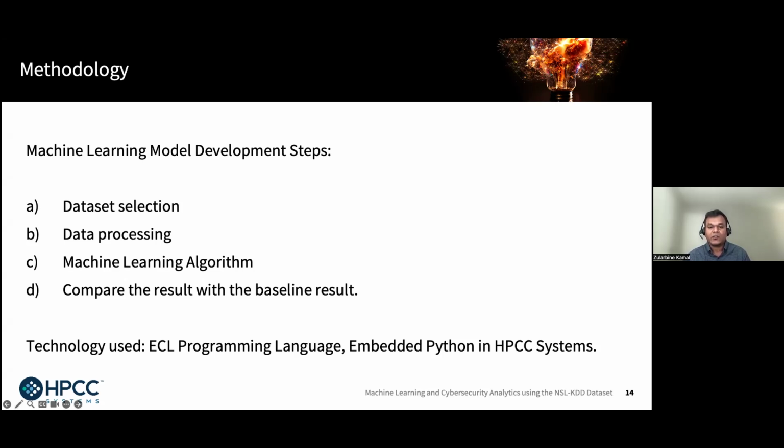For the technology stack, we have used the ECL programming language and embedded Python in the HPCC System platform. Embedded Python is required for the GNN bundle to access the Keras and TensorFlow libraries.